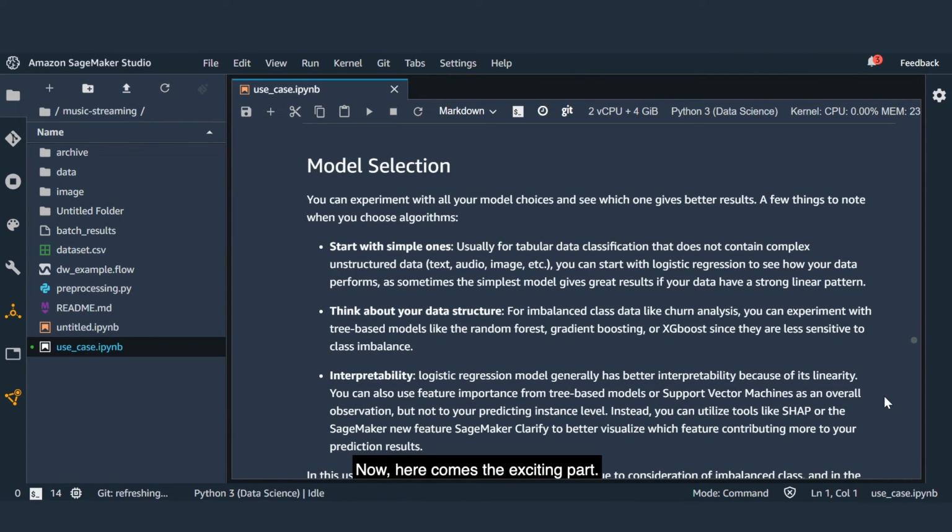Now, here comes the exciting part. Our data is finally ready to be trained. Before choosing an algorithm, you should always start with a simple one. Think about data structure and interpretability. You would also want to utilize the SageMaker built-in algorithms to simplify and accelerate your training process.